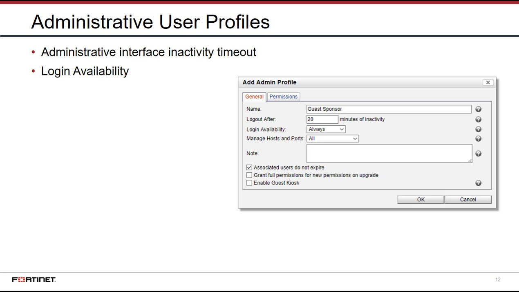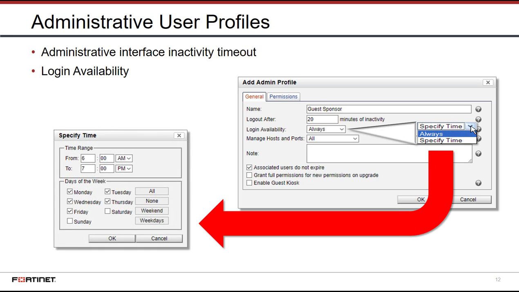And here we're going to give it the name, guest sponsor, 20-minute timeout. Always available for login, but we don't have to do that. We could say, hey, I only want my sponsor to be able to build and manage guest accounts during certain days of the week and certain times of the day. The manage hosts and ports isn't going to be relevant here because we're not going to give any permission beyond guest and contractor account management.